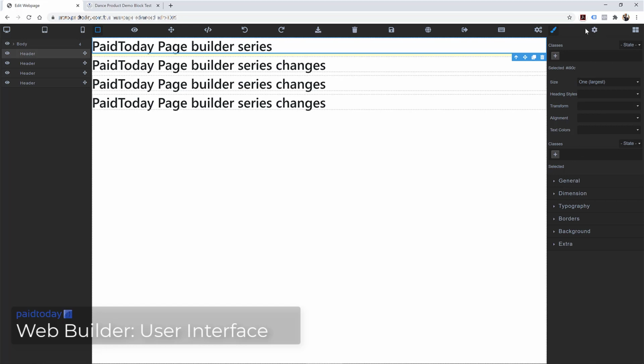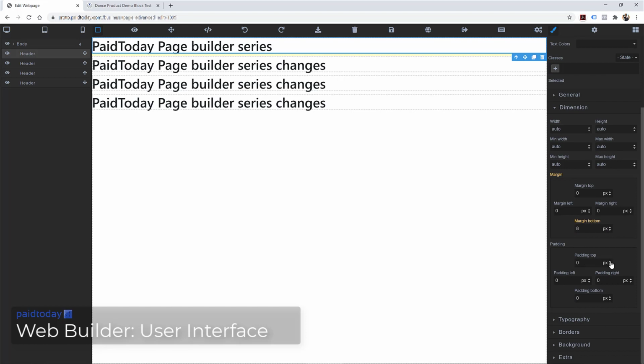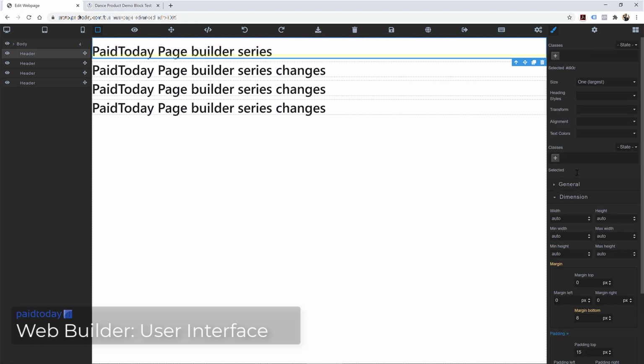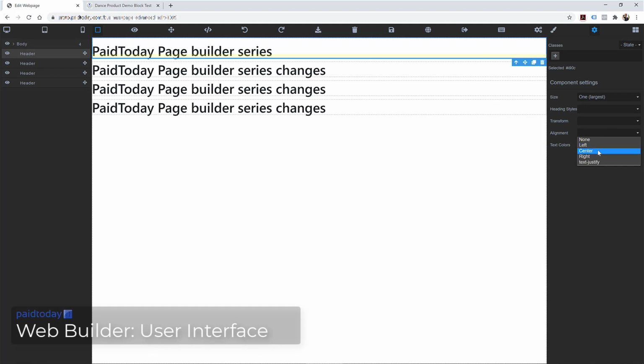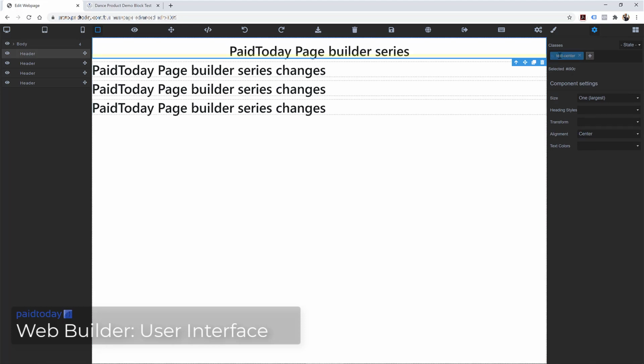We also have dimensions here. We can add padding and things like that. We'll get into that on another episode, but the next one over here is just the component settings, and here we can do things that are more Bootstrap oriented, that are class related. So if I want a text center, you'll see that it put the class on it.